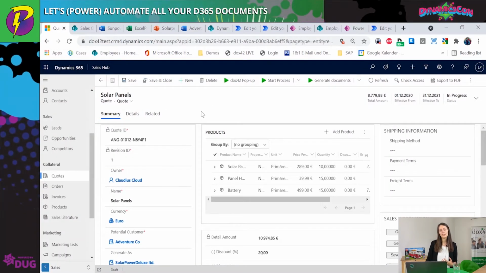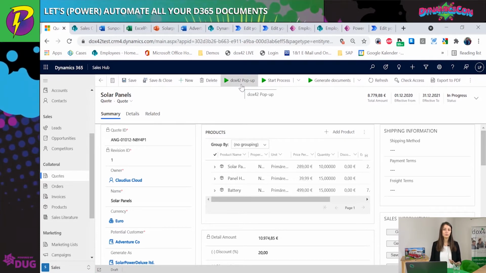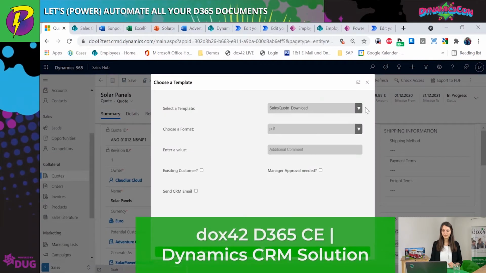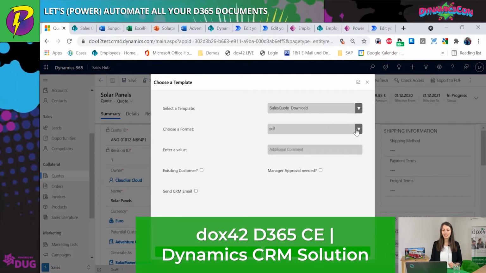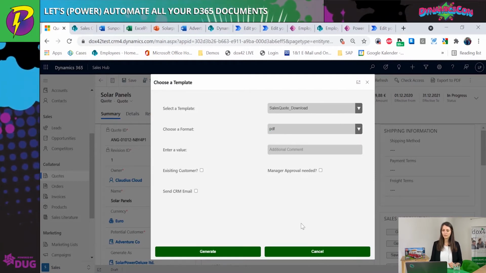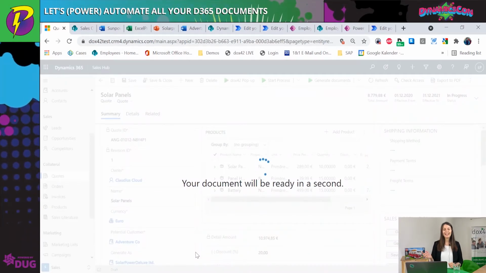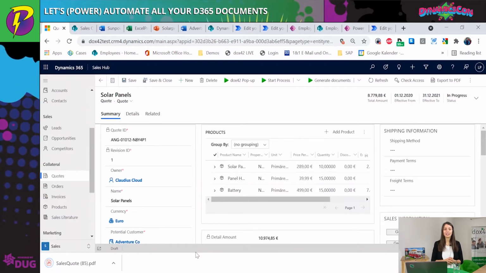Now, me as the salesperson, I have various options. The first one is I want to generate a quote. I click on the dox42 pop-up. I say dox42 which template it should take. I say also the format. I want a PDF. I could add some further info. And then I click on Generate. And now dox42 is using the dox42 Dynamics CRM solution. It's generating the document and it's downloading it for me in my browser.